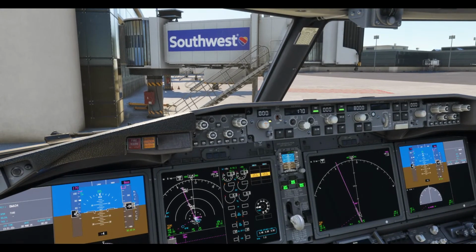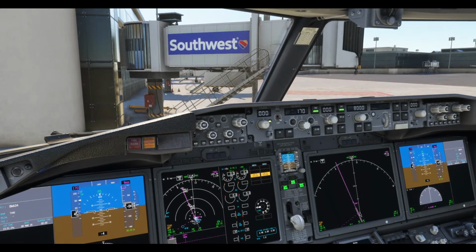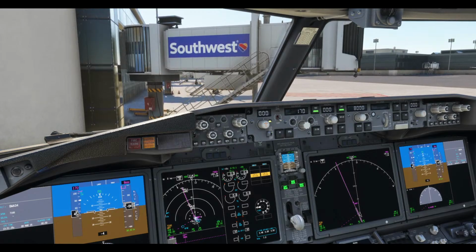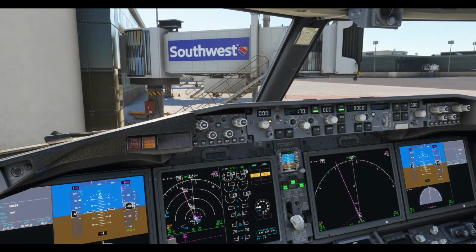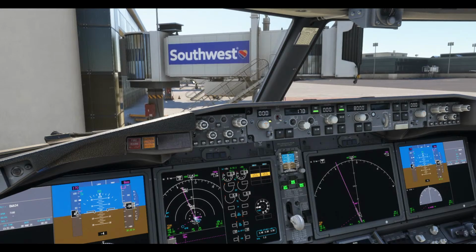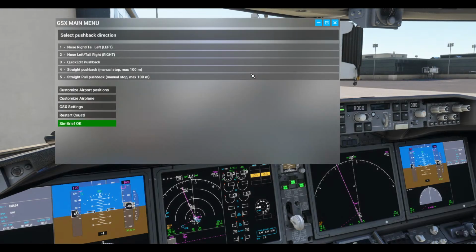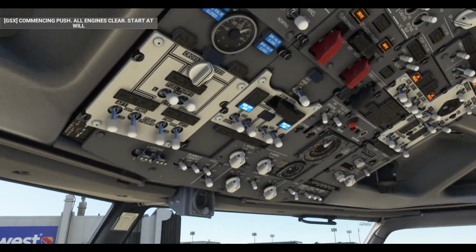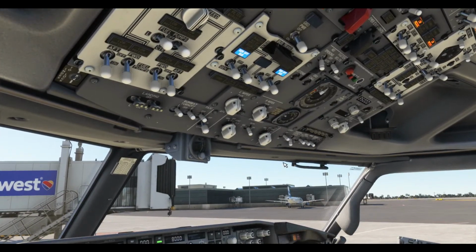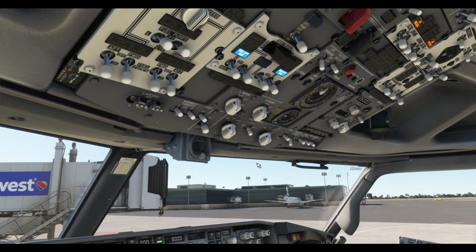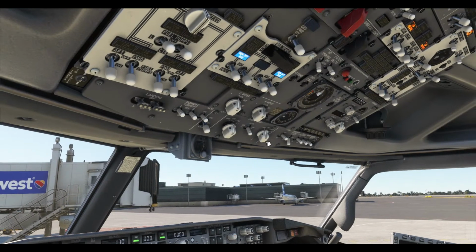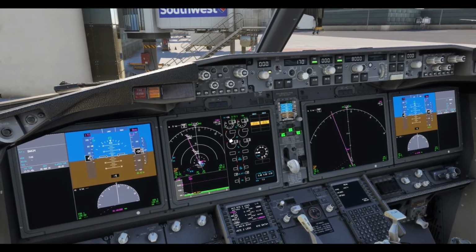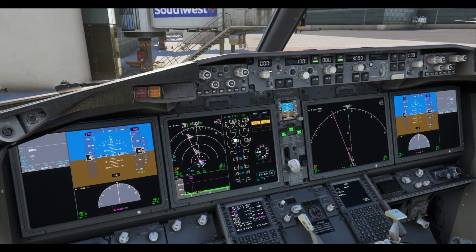We're 1-0 left, so let's check our ground. Yeah, we're right there, so we're going to be pushing back, nose to our left. Alright, our nose left. Release parking brakes, please. Brakes on. Commencing push. All engines clear. Start at will. Come on, music, don't stop me here. Engine 2 started.